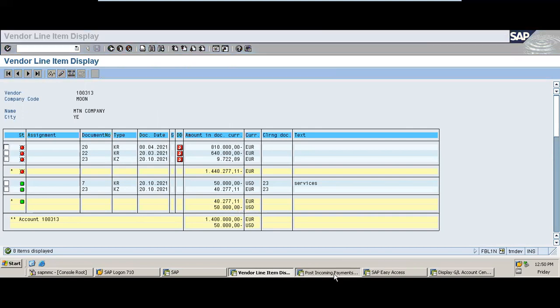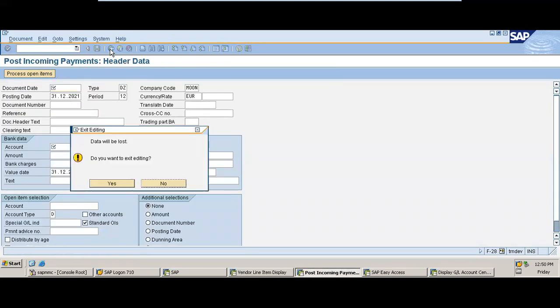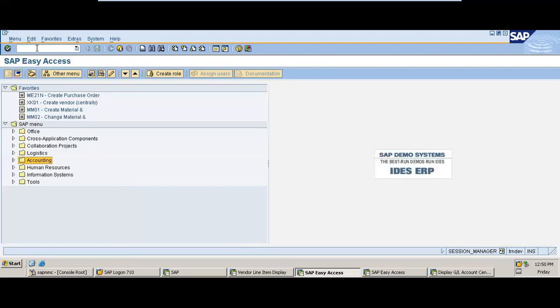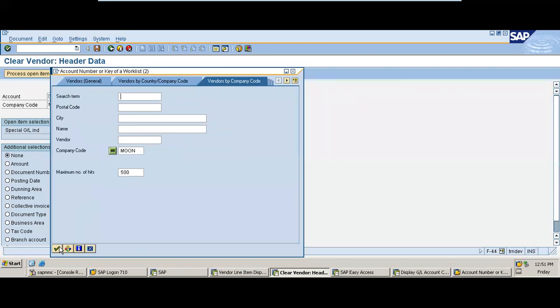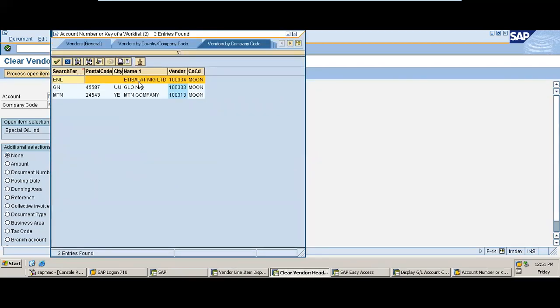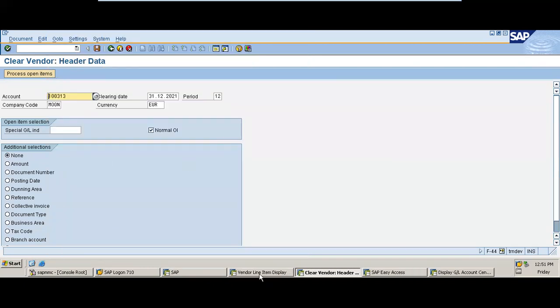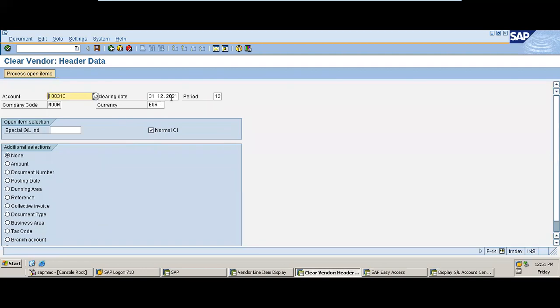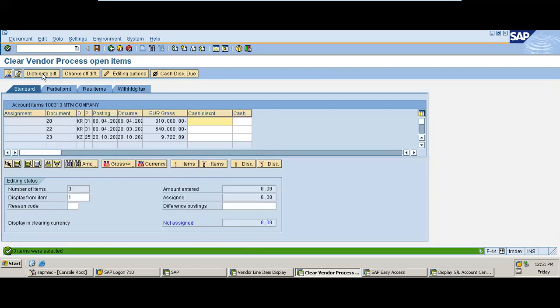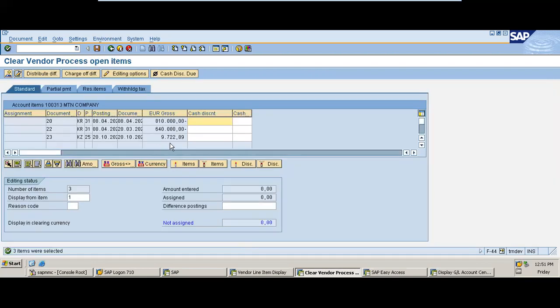So we're going to go to transaction code F-44. Select the vendor account. Just search for it. That is MTN. So let me check. So that's MTN. Yeah. If you have special GLs, you can do that. Process open item. So clearing means match payment to an invoice.